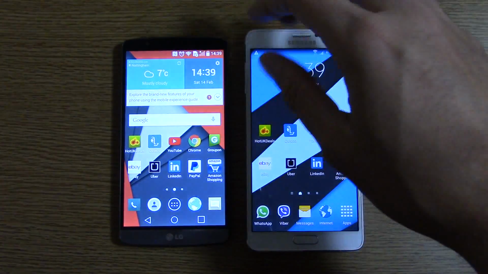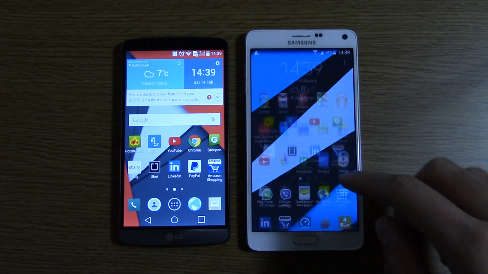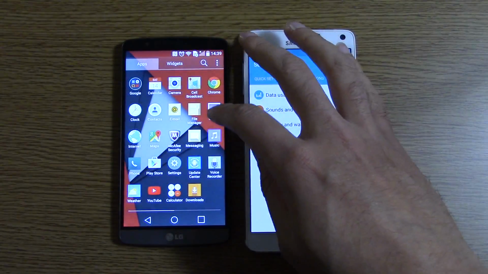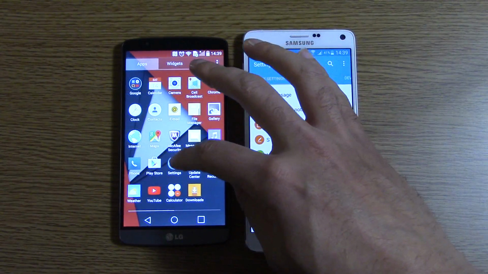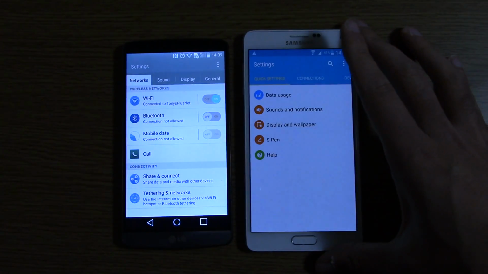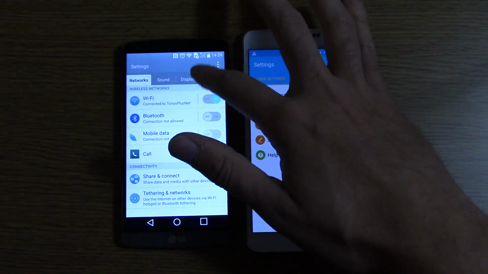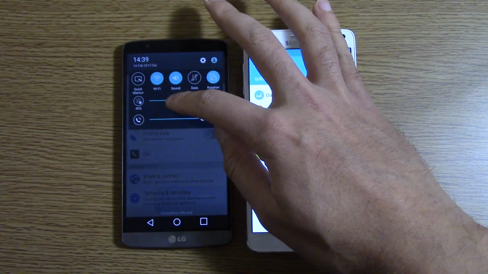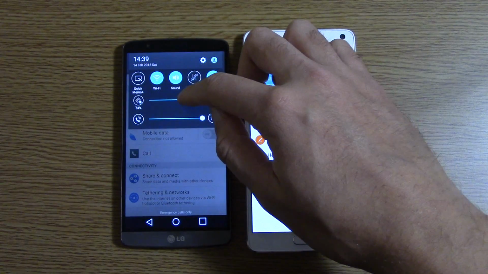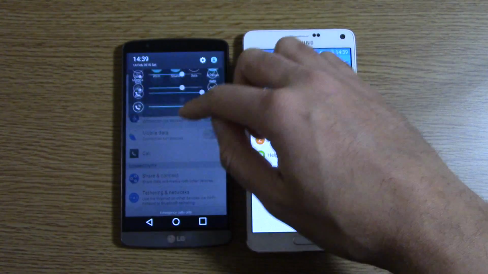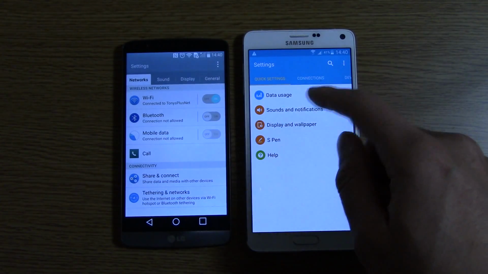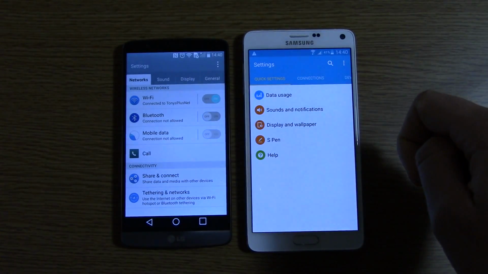In terms of the settings, we can have a look in there as well. So both of them obviously have quite a lot of settings. They're quite heavy skins, and as you can see I have changed the format on the Note 4, so it looks a bit more like the LG G3.